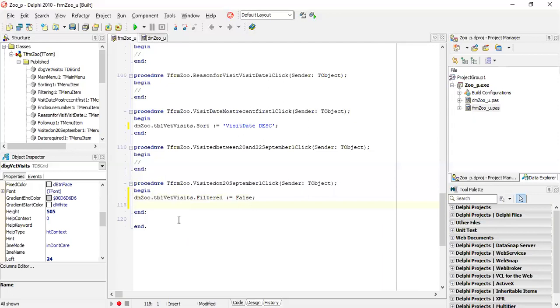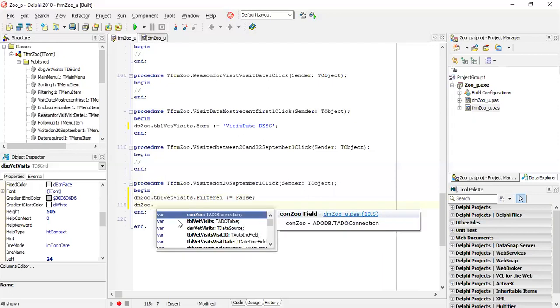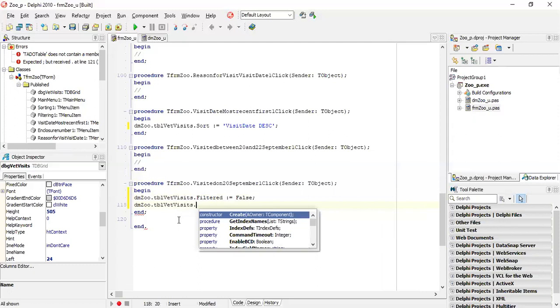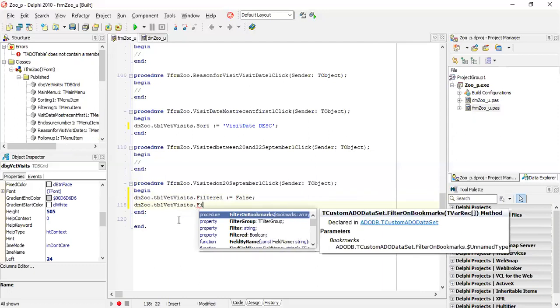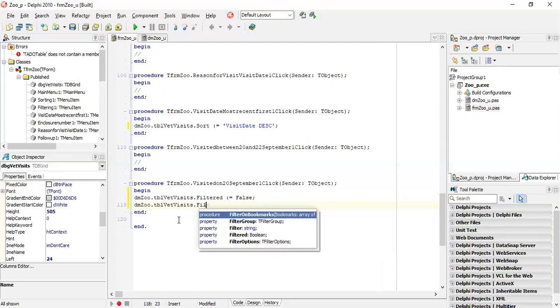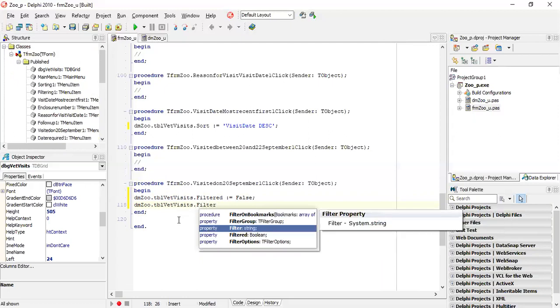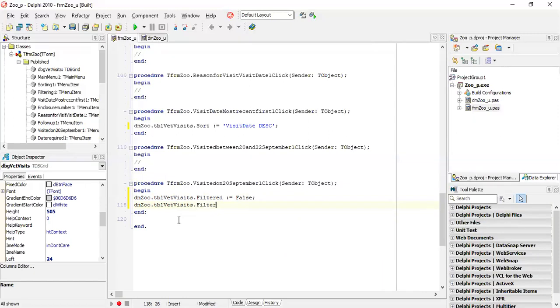So dmzoo dot our table where we're going to take the data from, and then dot filter. So now we're going to say filter, just filter. Here is filter here. Will be equals to.